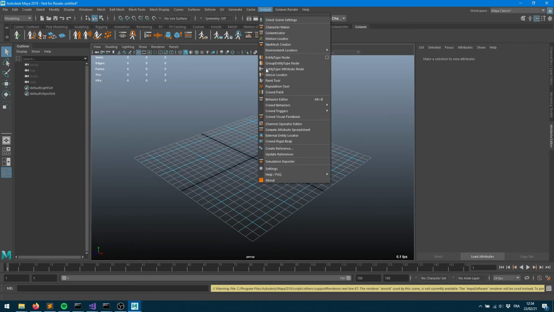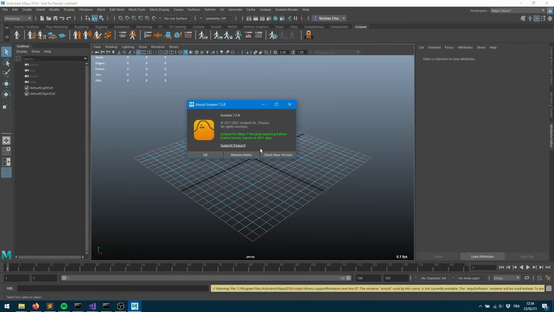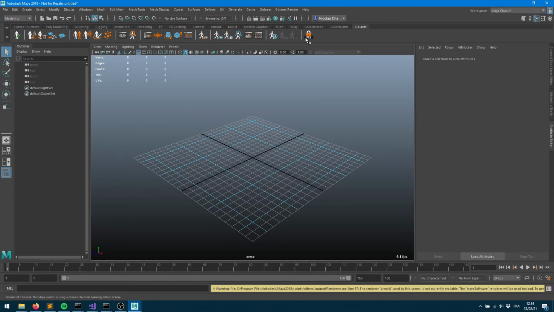And if you go into the Golaem about section, you have Golaem for Maya 7 personal learning edition, and the learning license expires in 5,000 days more or less. So we're not good, and also we're having the lock here, which tells that the license is not allowed. We are in PLE mode, so personal learning edition mode.